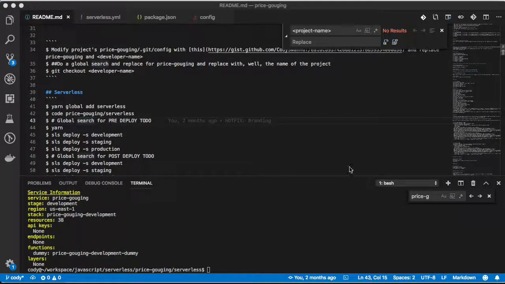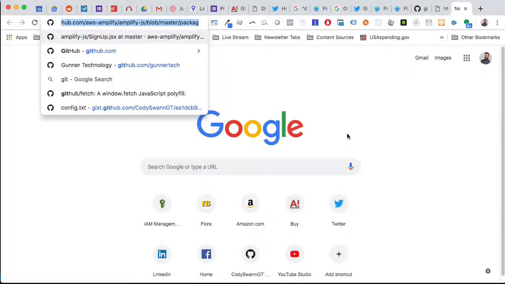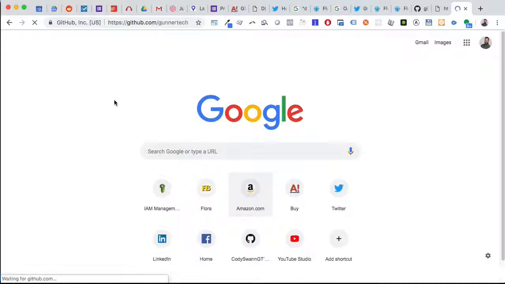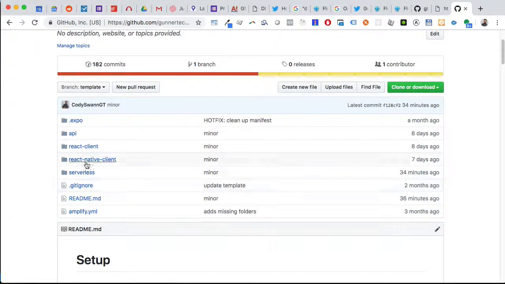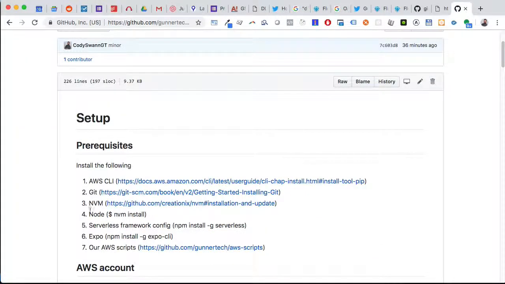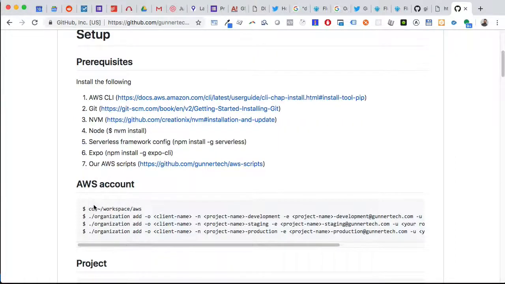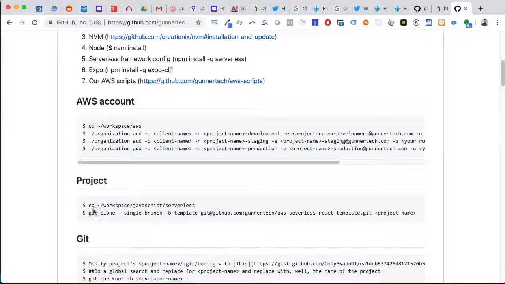I'll post this in the show notes, but we have a repository on our GitHub page called, I think, AWS Service React template. It's right there. If you look at the README, that's what we're going to be stepping through. Here are some of the prerequisites we already covered, like setting up the AWS accounts. And then here's where we are.